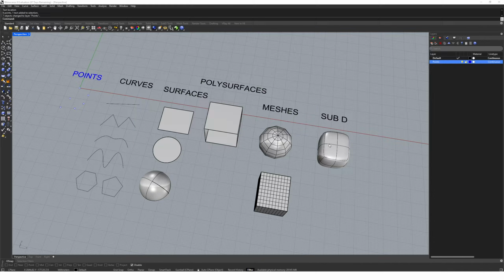We can also lock these points, so if we don't want to accidentally move these points out of their current location, we can click on this little lock icon, and you'll see if I try and select the points now, I can't select them or accidentally move them around.